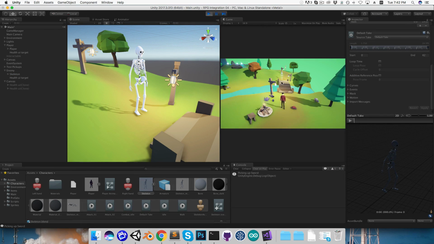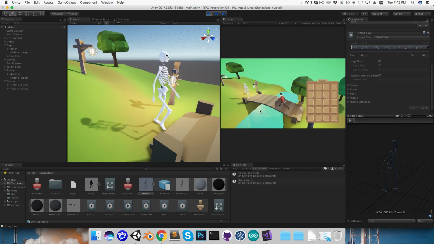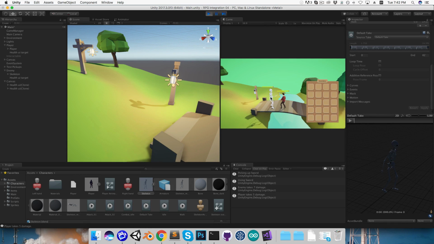So I'll grab my sword, run over here, let me equip that, and attack, and it does look like the hits are being properly registered.